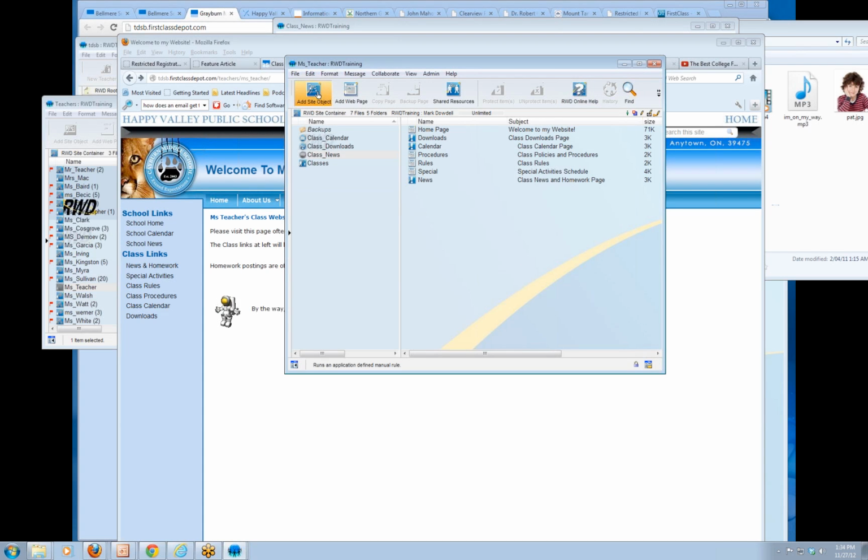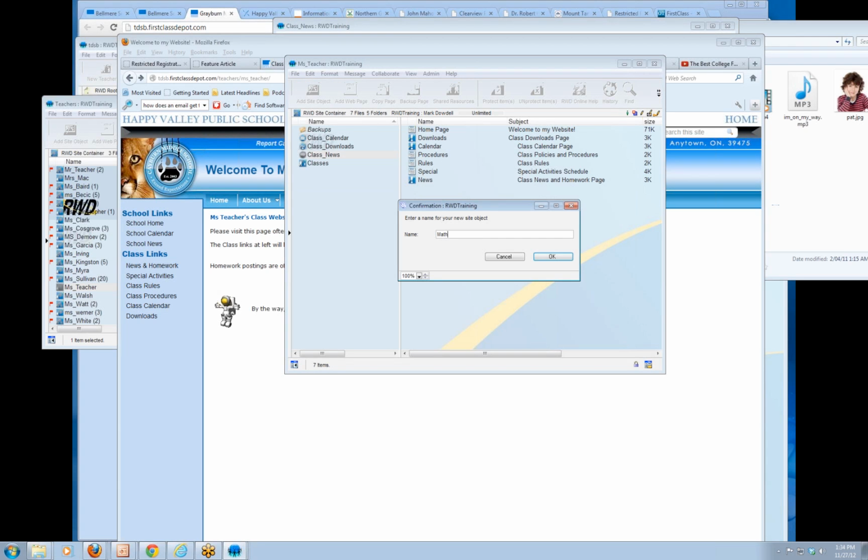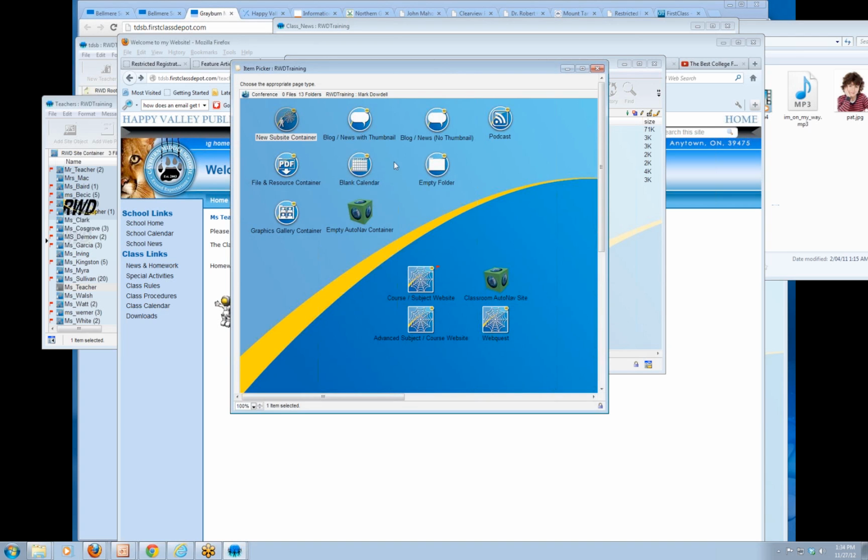She has these buttons in her site that will allow her to add things to her website. So she can add a site object, and she knows she's going to be teaching math, so she says what it is, and she has a number of items in a picker that allow her to add objects to her site. Now, these are entirely customizable by customers. You can make your own things that are unique to your culture, your needs. We just put a bunch in to give you a head start on some of these objects.